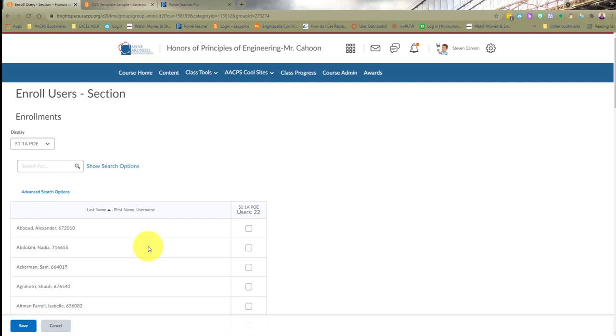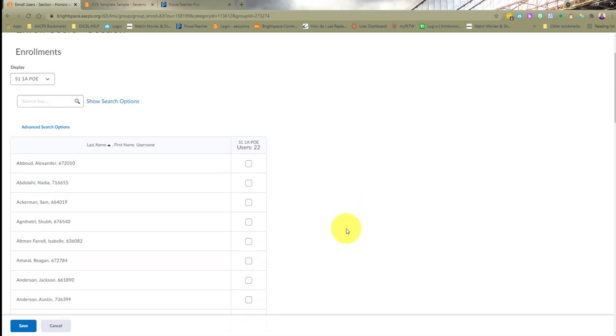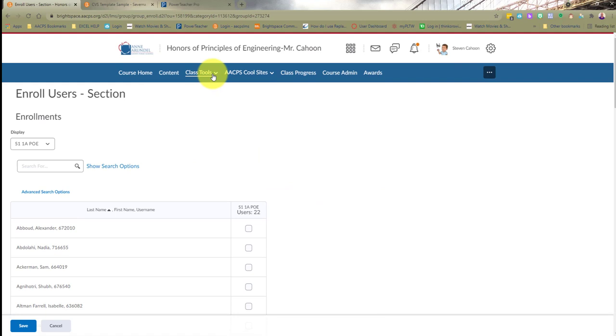So if a student, let's say Mr. Bernstein has a student who is in Principles of Engineering, and they are getting their schedule switched in the first couple of weeks of school, and they get moved to my class. Well, I can go through this whole process, but if it's just one or two students or three students that I need to add, there's another really easy way to add students to your roster.